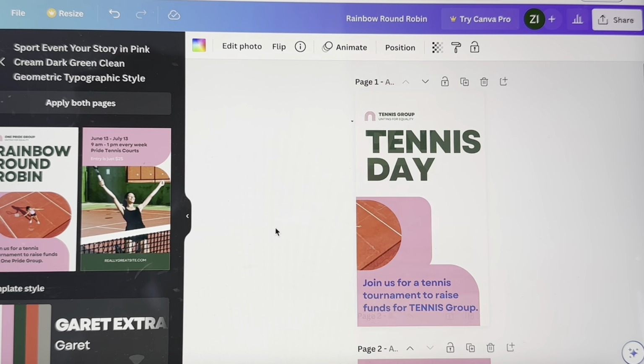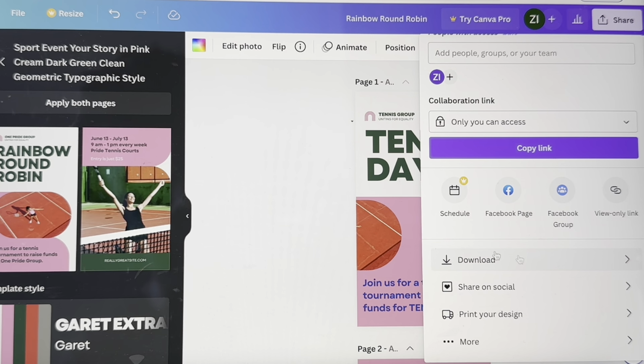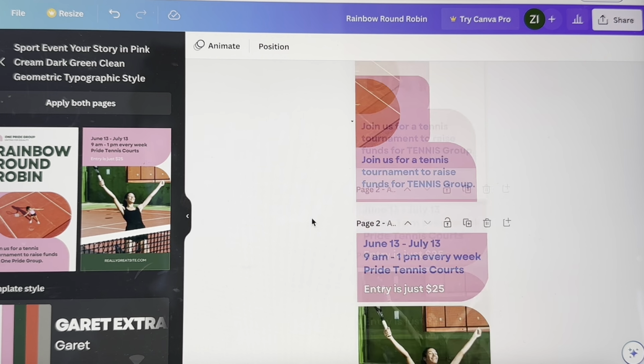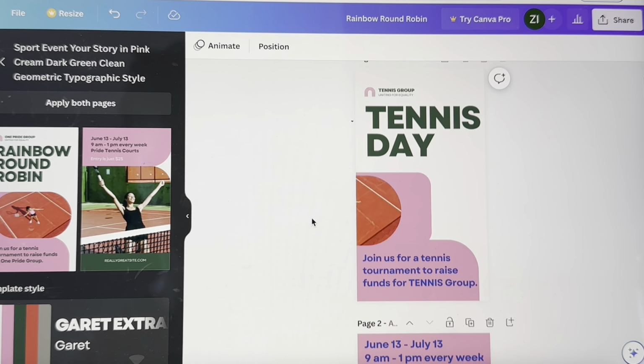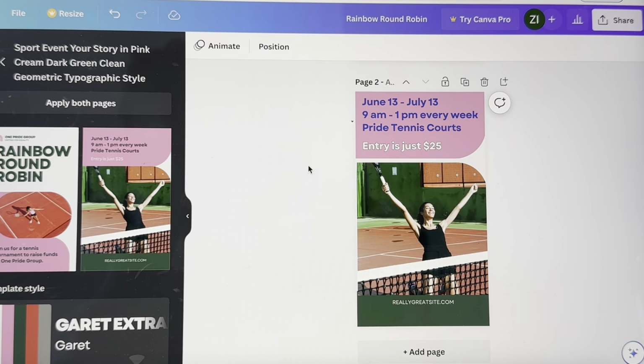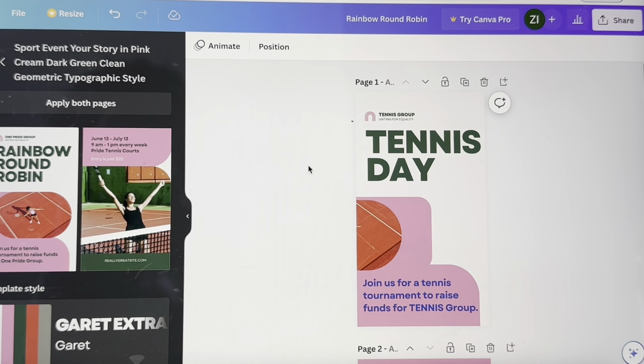So once that's done, you just need to select share, press download, and it will save it. And it will save it as a video format rather than a static page. As we saw previously, it was a video that we saw, so these will jump in and you'll be able to see this once you've downloaded it onto your desktop.